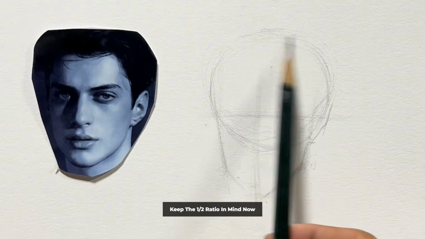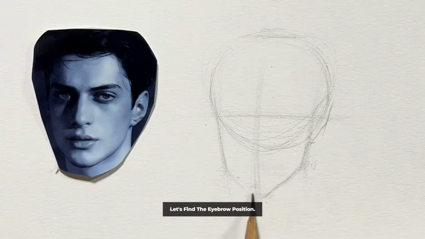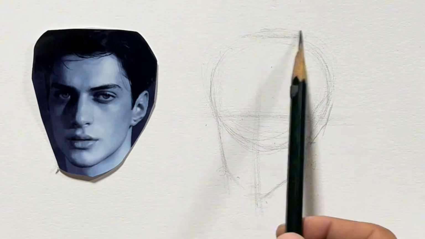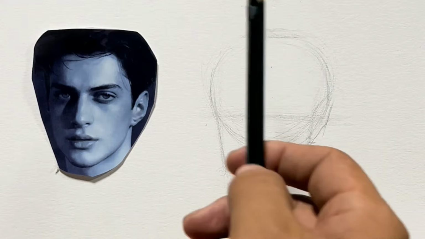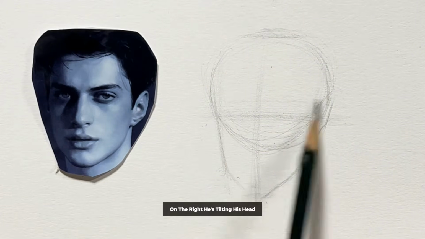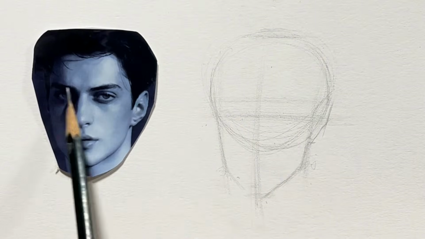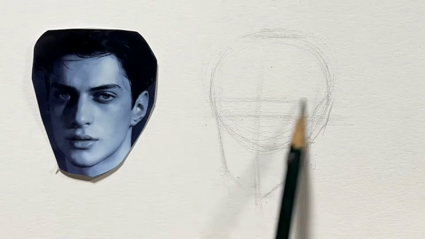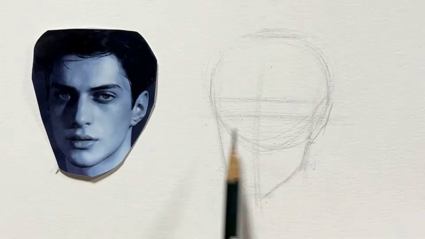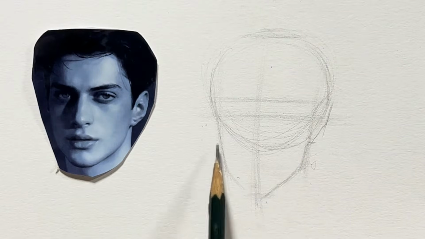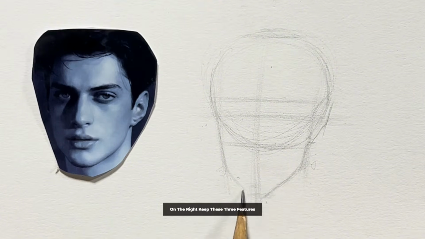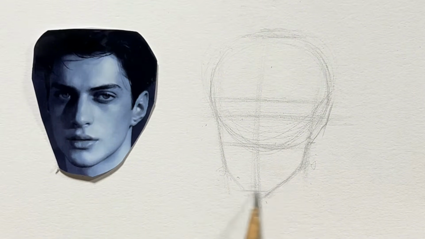Keep the 1/2 ratio in mind. Now let's find the eyebrow position. Start with one line. Let's find this line. Notice how it's higher on the left, lower on the right. He's tilting his head slightly. Can you see that? Now the nose position, the jaw is also higher on the left, lower on the right. Keep these three features in proportion.